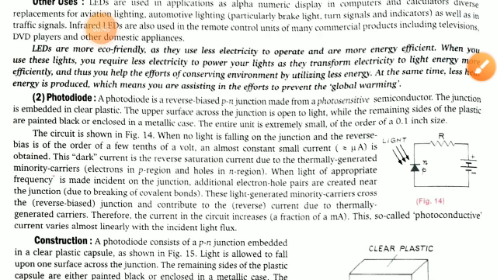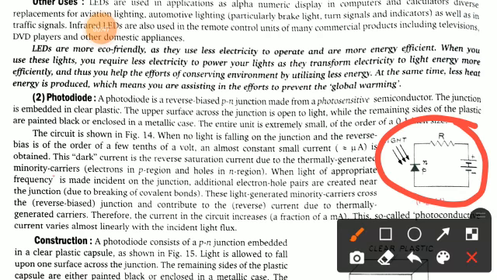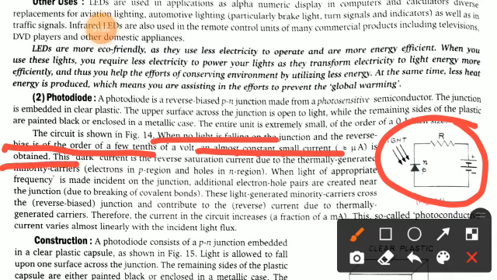The circuit is shown in the figure. This is the circuit for the p-n junction photodiode. When no light is falling on the junction and the reverse bias is of the order of a few tenths of a volt, an almost constant small current, that is microampere, is obtained. So this dark current is the reverse saturation current due to the thermally generated minority carriers. Fine. Electrons in the p region and holes in the n region.